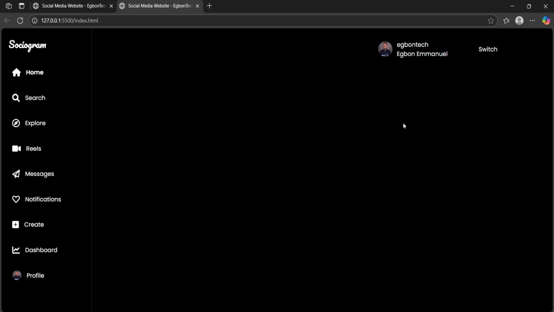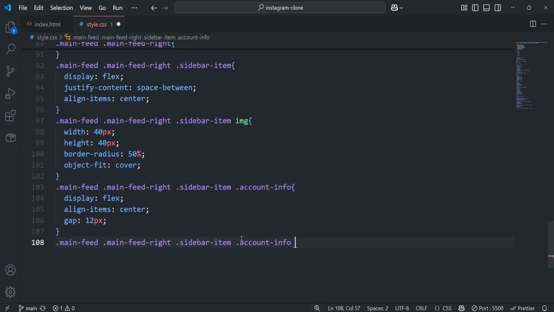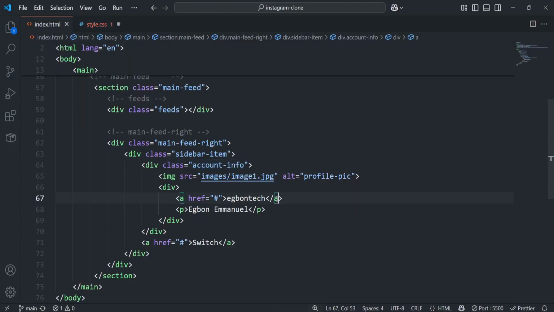So now we're going to style up this Egbon Tech username. Remember, this is an anchor tag, so we'll just target the anchor tag. So I'm going to head back to my style.css file. I'll just copy this. I'll paste that underneath here. Now I'm going to target the anchor tag in there. But we are going to face a problem. Remember that we have two anchor tags inside this sidebar item. We have this first anchor tag that's going to say Egbon Tech, and we have the other anchor tag that's going to say switch. Okay, so we have to tell CSS to only target the first one.